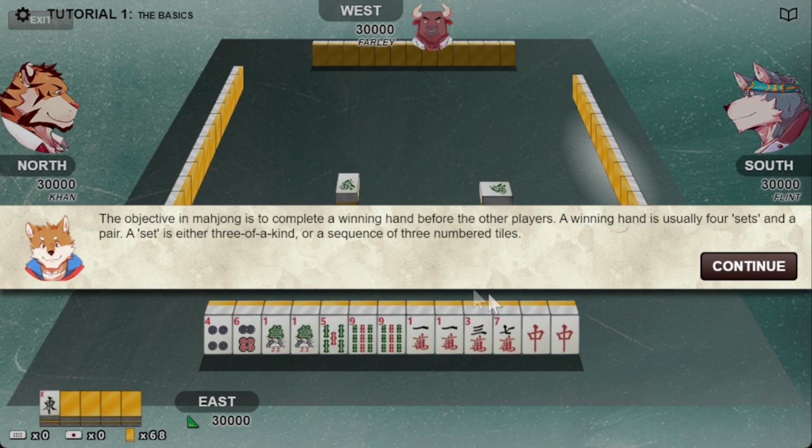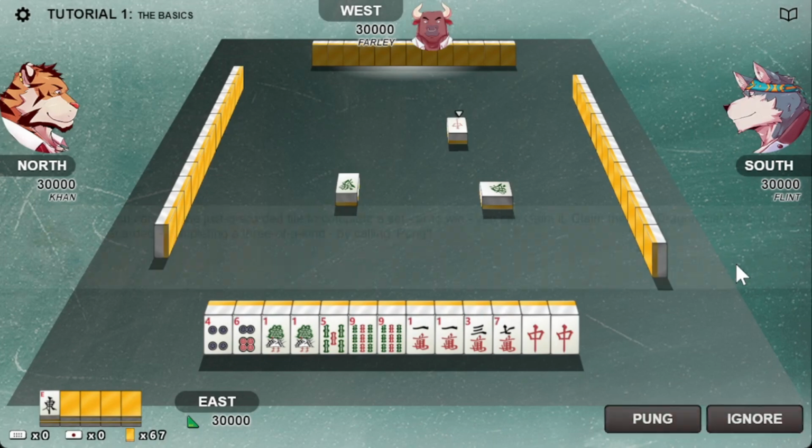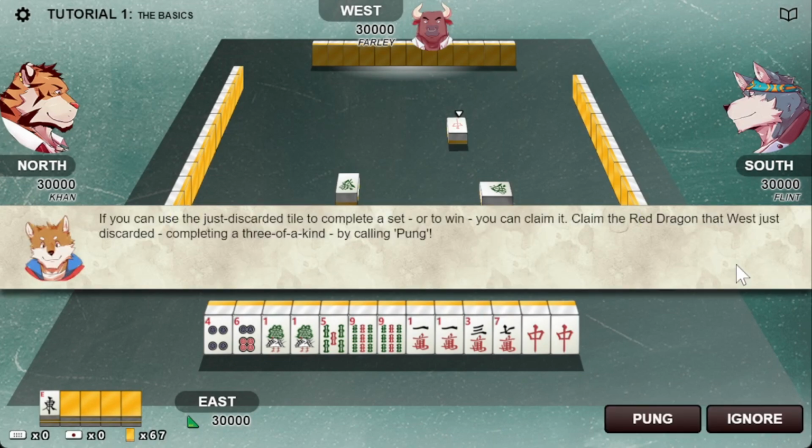The objective in Mahjong is to complete a winning hand before the other players. A winning hand is usually 4 sets and a pair. A set is either 3 of a kind or a sequence of 3 numbered tiles. See, now it's getting into poker, and I kind of at least somewhat understand that. You know, 2 pair, 4 of a kind, full house, stuff like that.